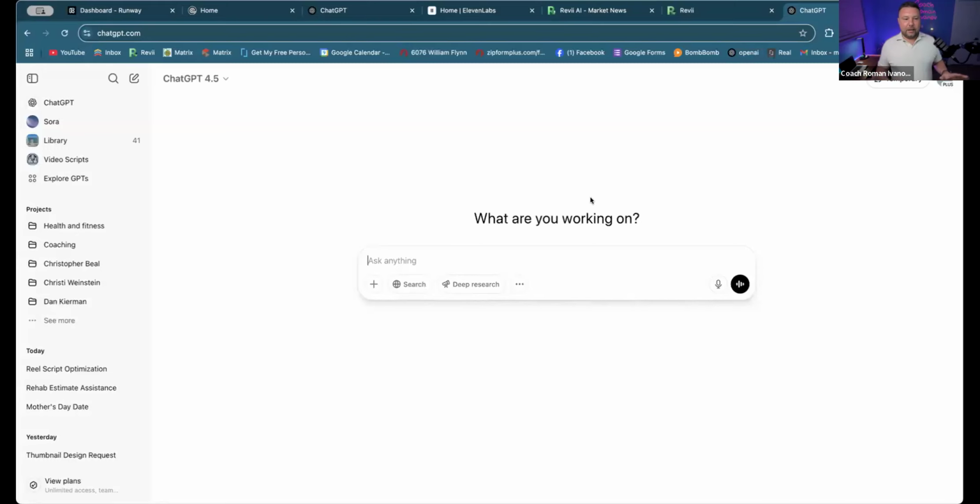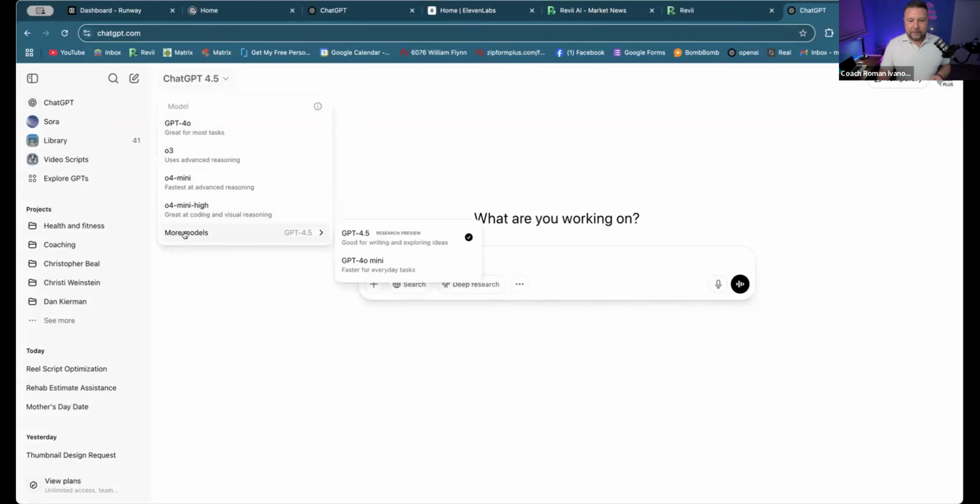So that training will only work for those who are on the paid version of ChatGPT. I'm currently using the 4.5 version of ChatGPT, which is the most recent update from 4.0. These two models are non-reasoning models compared to all the models that start with O, which are reasoning models. So do you know the difference between reasoning models versus non-reasoning models?